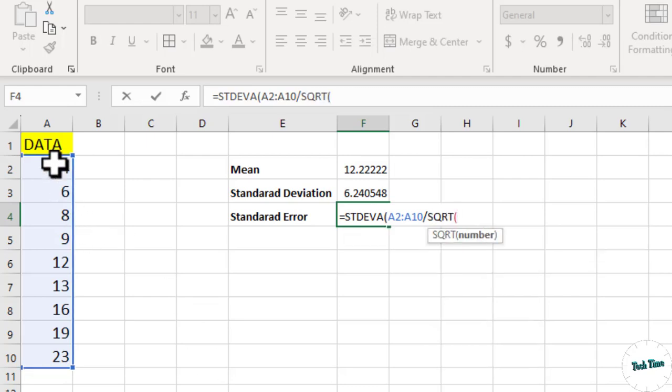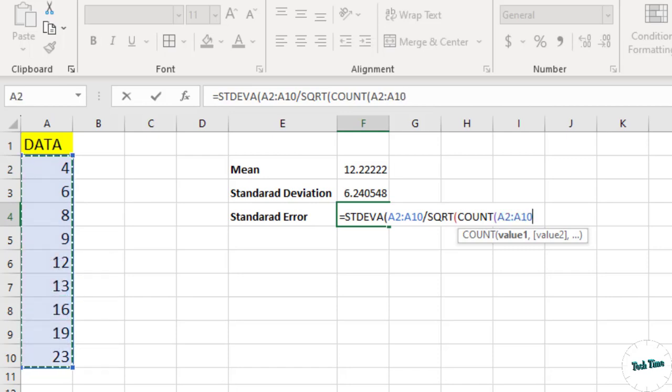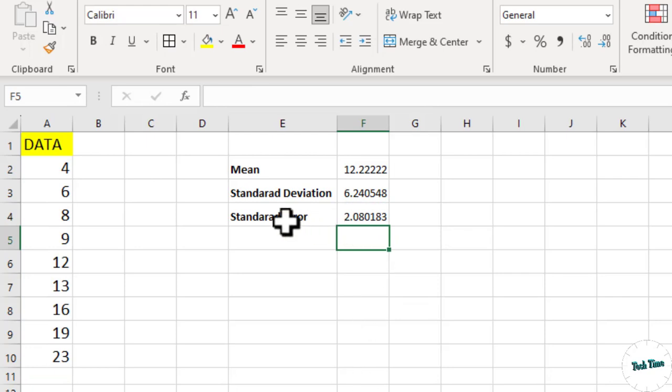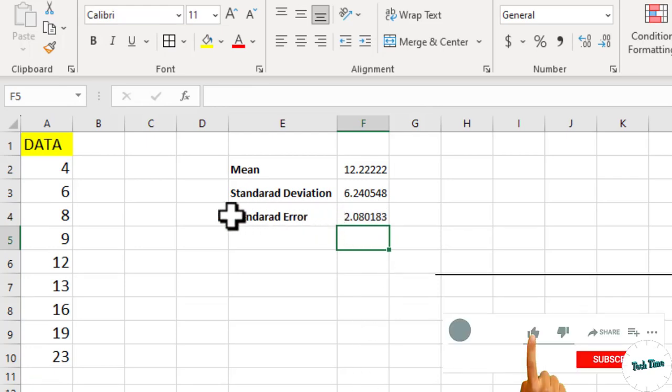If you have fewer numbers like that you see in this data set, you can simply put the number over here. But if you have a large data set, then you can use the COUNT function, COUNT, enter, and select the numbers. Now close the bracket for standard deviation, again close the bracket for SQRT function, and lastly close the bracket for COUNT function and press enter, and there you go. So the standard error has been calculated for this data set, and this comes out to be 2.08.